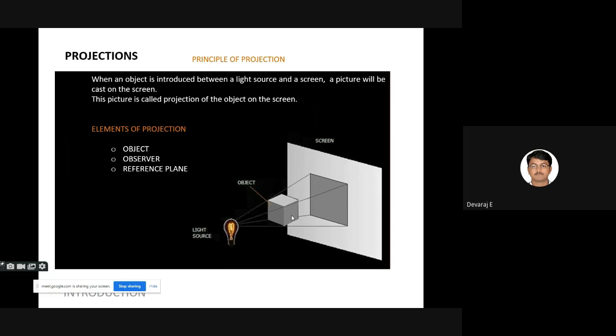So see the principle of projection. What is the meaning of projection? When an object is introduced between a light source and a screen, a picture will be cast on the screen. This picture is called the projection of the object on the screen. So it is called the plane of projection.